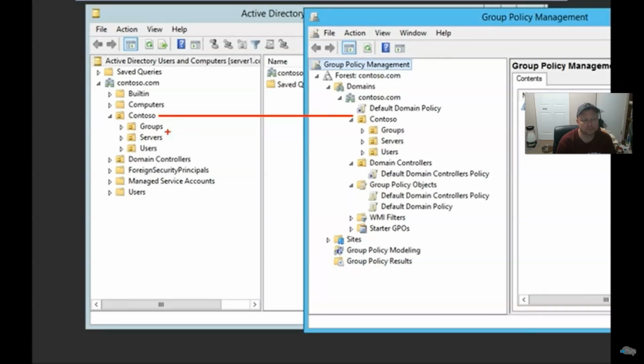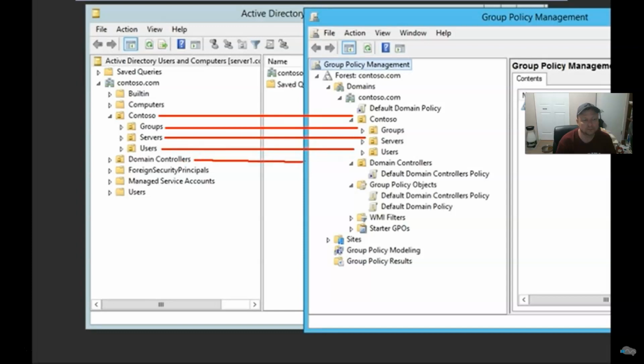But we have our Kintoso.com container. We have our groups OU, our servers OU, our users OU, and then our domain controllers OU, and that's where our domain controllers actually sit. We can see that the structure inside of Group Policy Management Console emulates what's in Active Directory, sans the actual containers, or just basic folders, that we can't do anything with.